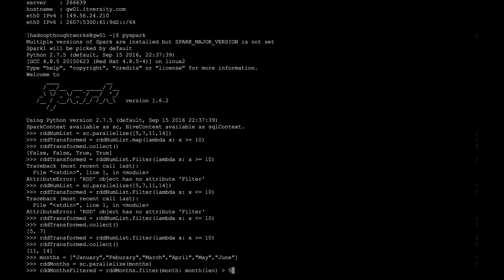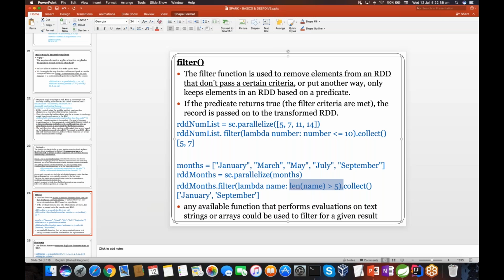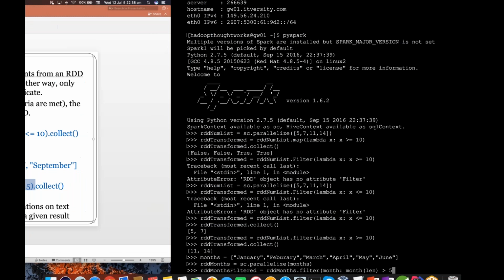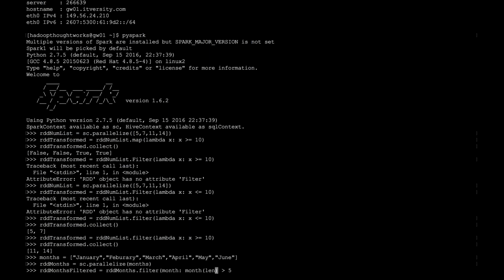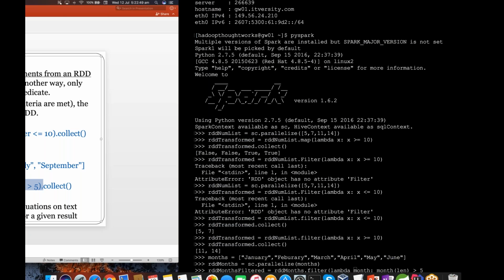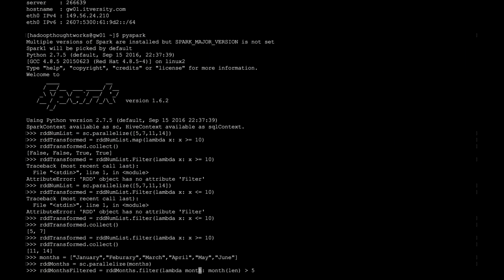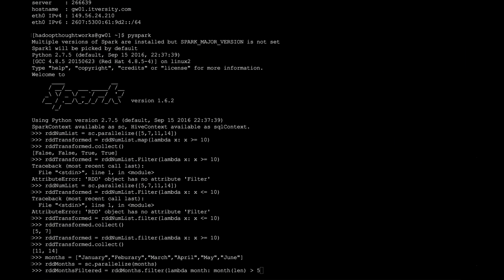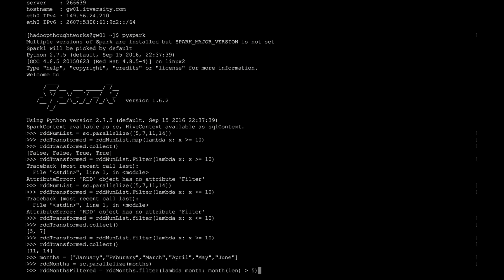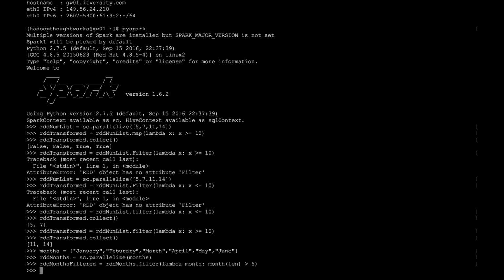Okay, month of length. Okay, lambda function. Yeah, I missed a lambda function here. Sorry for that. I have to apply lambda function. Lambda is very important in Python. Without lambda, you cannot do anything in PySpark. It's different in Scala, which I'll show you later. Greater than 5, and then dot collect. Okay, I won't collect it right now. I'll do till this point.